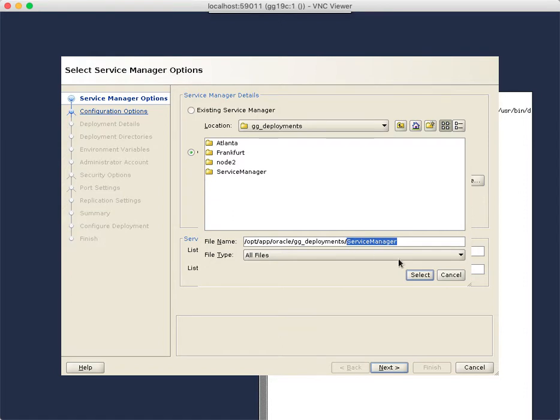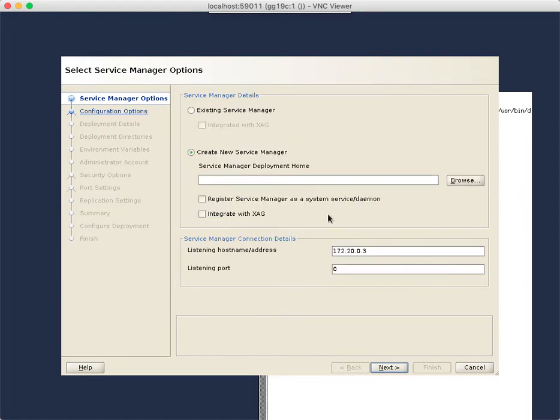You just have to fill in this part here and then click Select. And if you want to register it as a daemon inside the Linux system, you would just click this checkbox here. At the end, it would ask you to run a registerServiceManager.sh script out of your deployment home, and then that would set it up as a daemon on the Linux/Unix boxes. Or you can click Integrate with XAG. This would allow you to integrate with Oracle RAC systems.